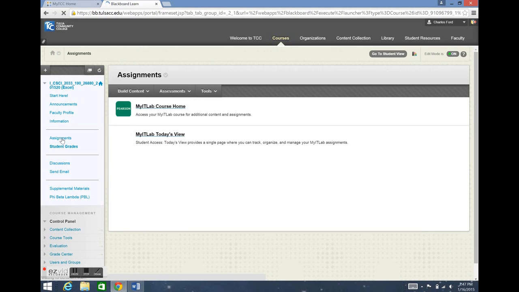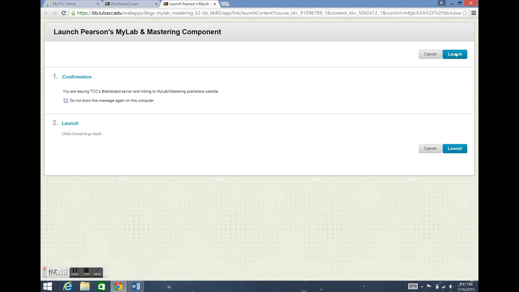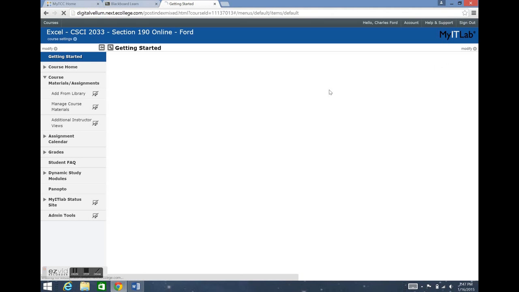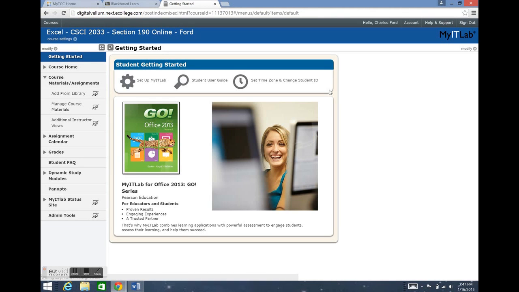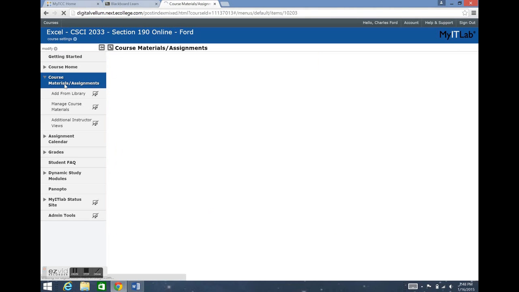When you see the Assignments page come up, locate and click on the My IT Lab Course Home link. This will take you to the Launch page where you need to click Launch. It takes a few seconds, but then the Pearson website will appear. Then you need to locate and click on the Course Materials / Assignments link.